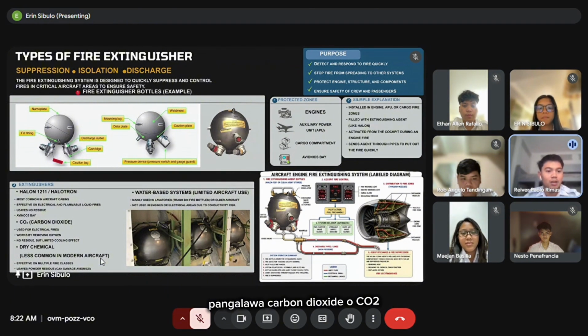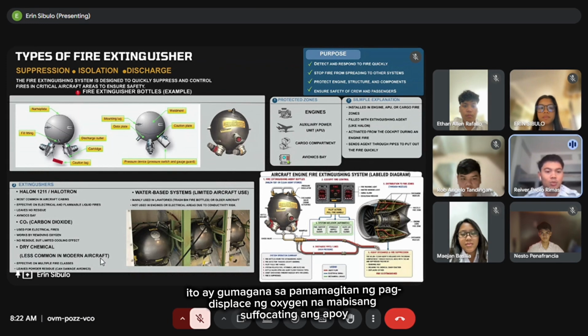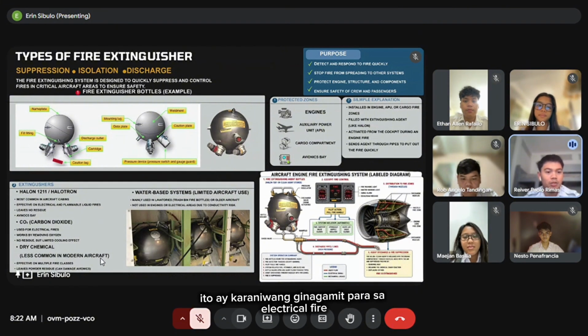Second, carbon dioxide or CO2. This works by displacing oxygen, effectively suffocating the fire. It is commonly used for electrical fires but must be used carefully in enclosed spaces.